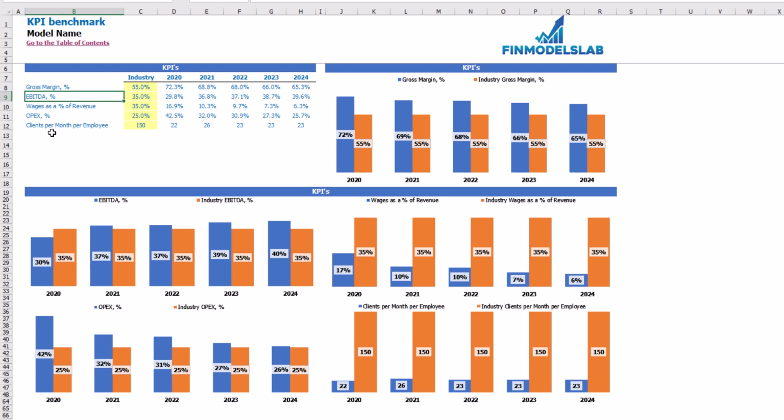Additionally, you can compare EBITDA percentage, wages as a percentage of revenue, OPEX, and clients per month per employee. All this information you may see on the charts below. Again, in all the charts, blue columns are calculated by the model. The orange one is industry KPIs benchmarks.